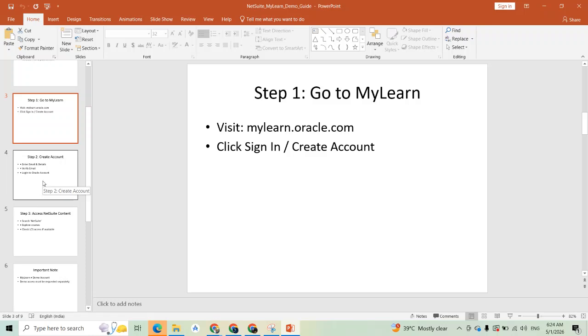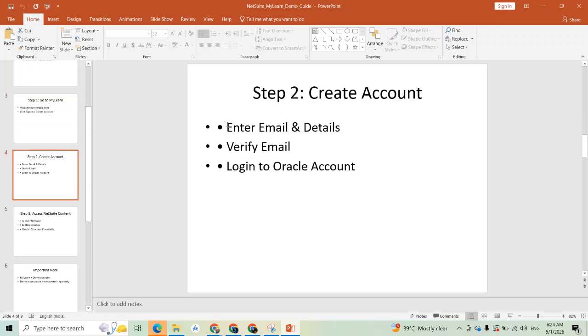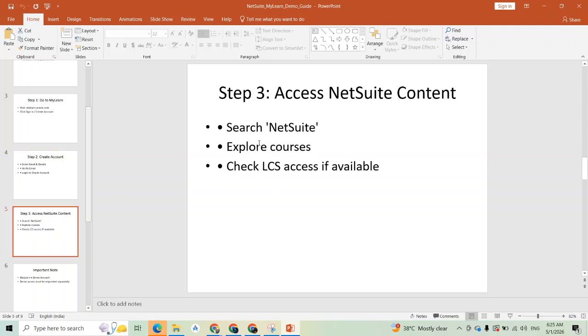Just explaining how we can create it. In create account, provide your email address, office email address, office name, then log in. Once you are logged in, you will get a search for NetSuite content, explore course, and check whether the LCS pass is available or not.